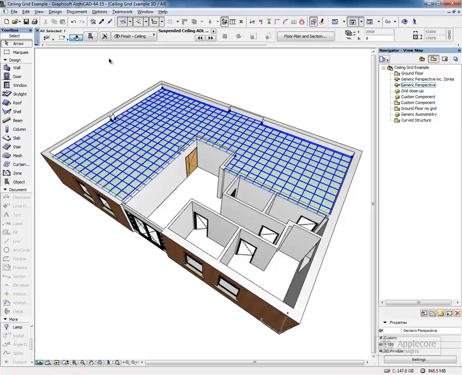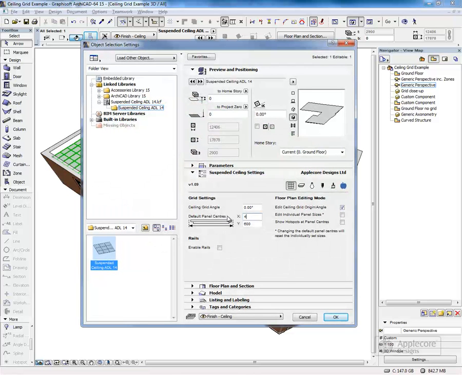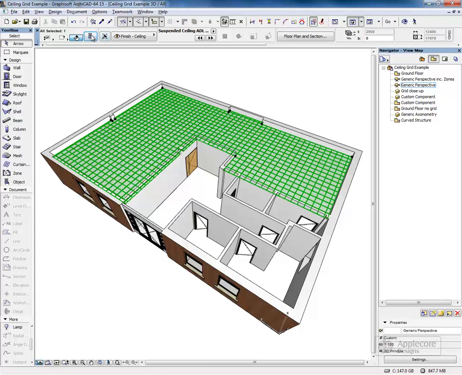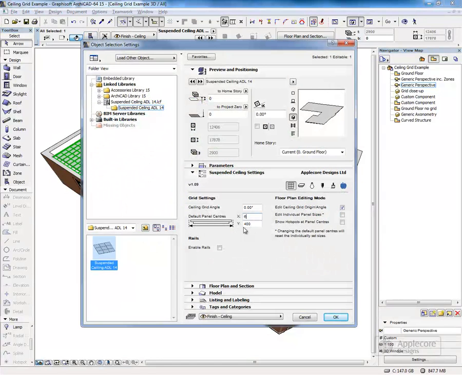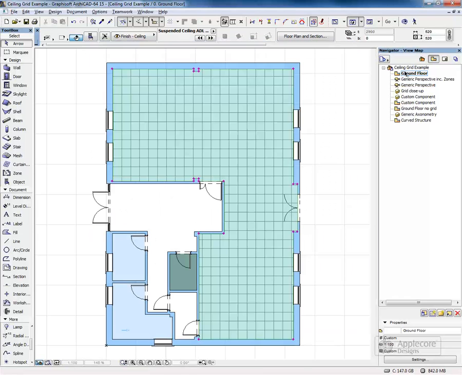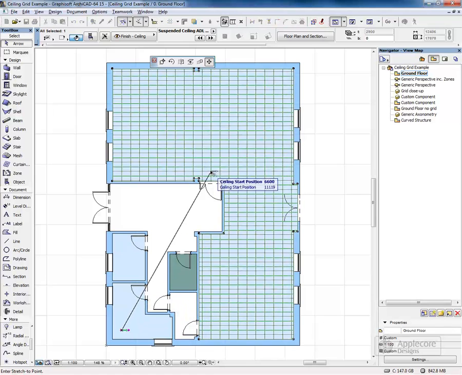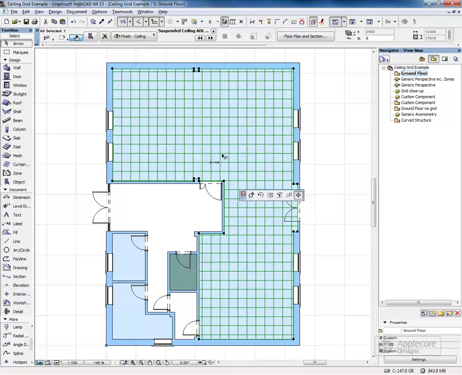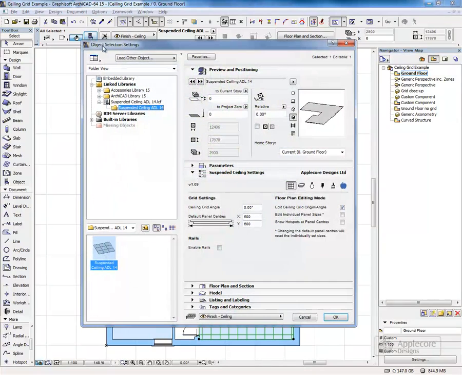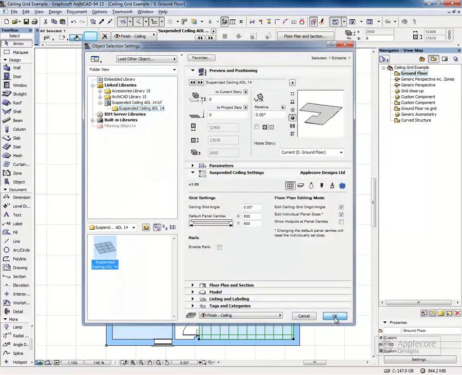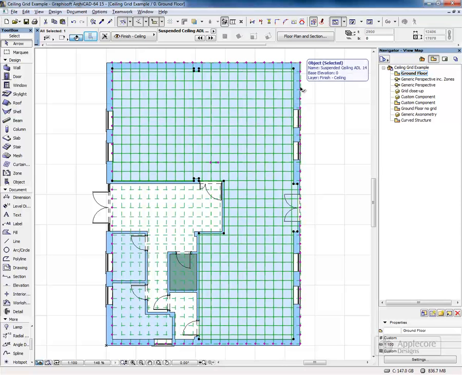The default panel sizes can be set in the ceiling's options. And the origin position and the angle of the grid can be offset by selecting editing mode. The grid's origin can be set to any point on the floor plan and rotated to any angle. Another editing mode allows the sizes of individual rows of panels to be individually adjusted.